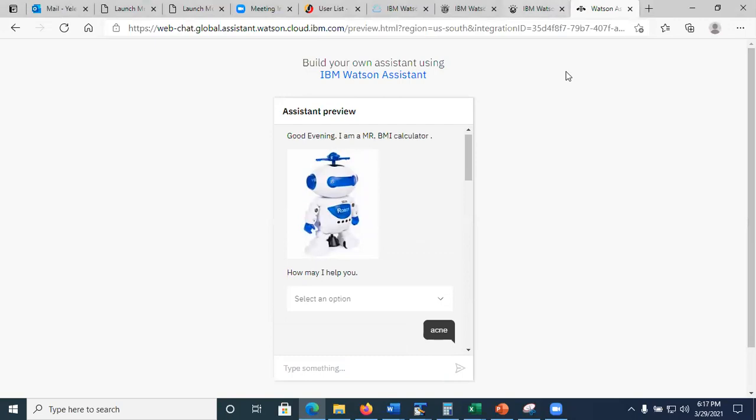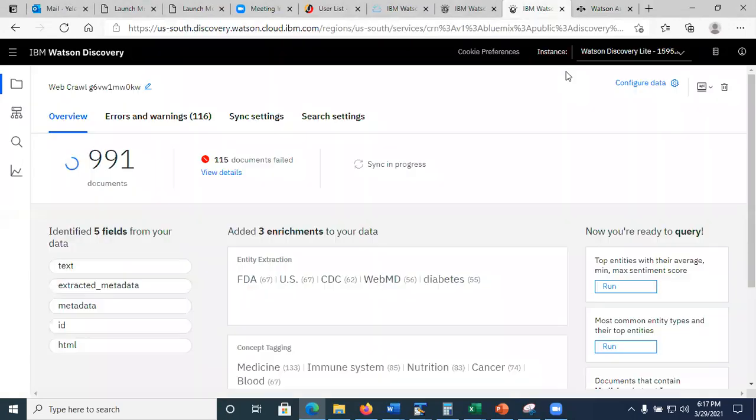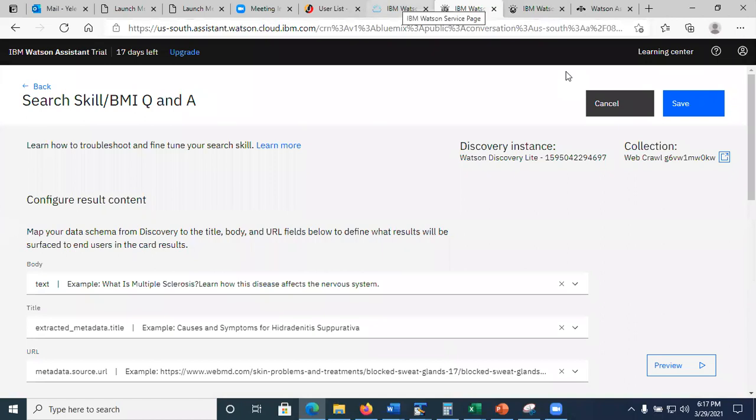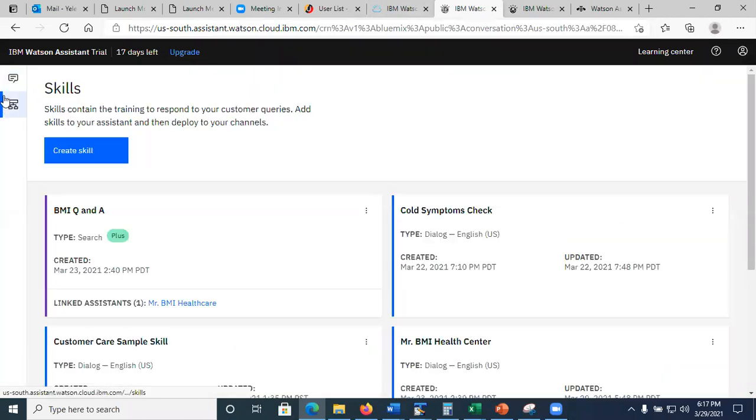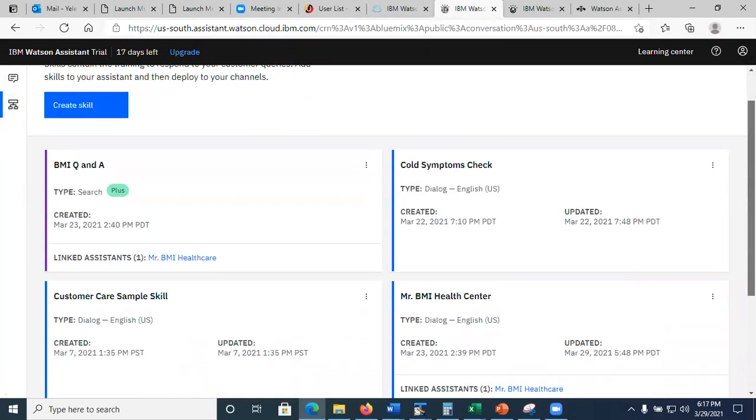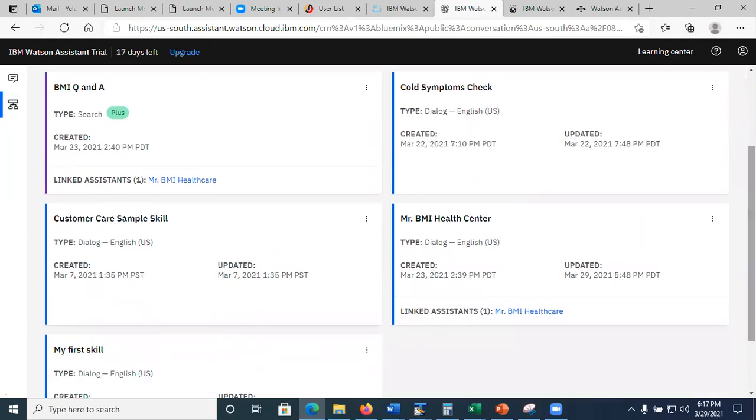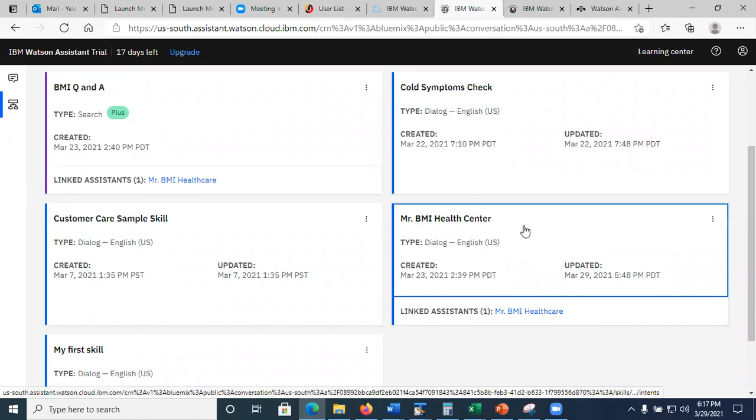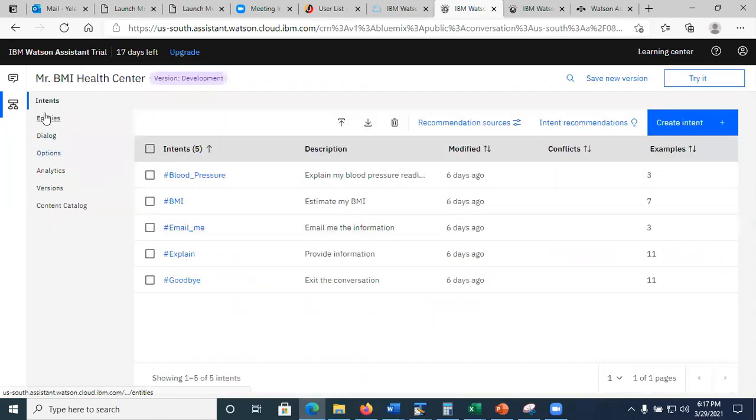So I promised myself that I'm not going to end this session without making sure that everybody knows where to get your analytics. So now here it is. This is the BMI Health Center, right? I'm going to go in here. Now you see this, you have intents, entities, dialogue, options, and this is analytics.